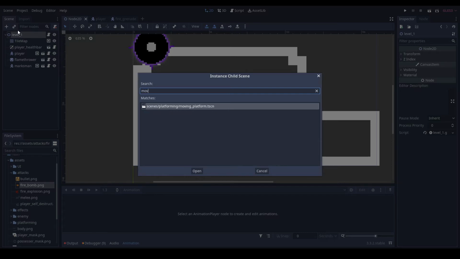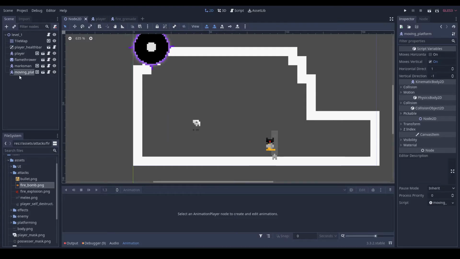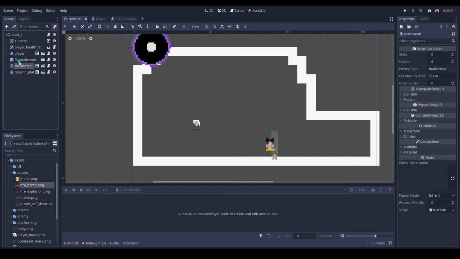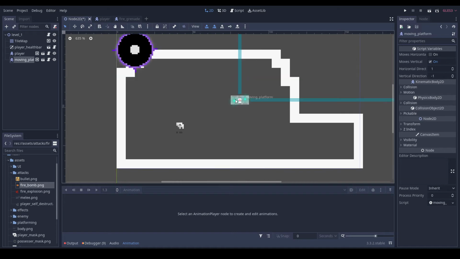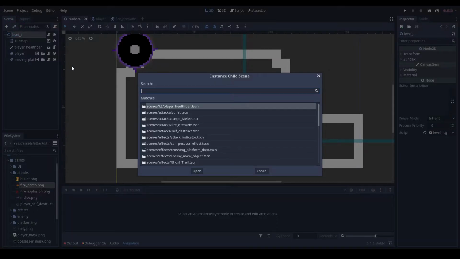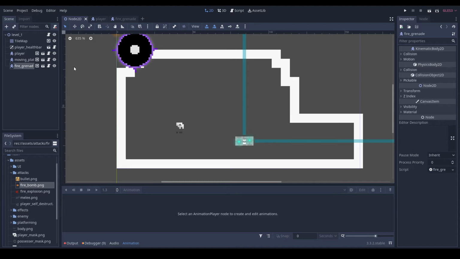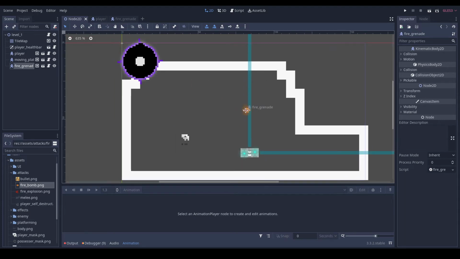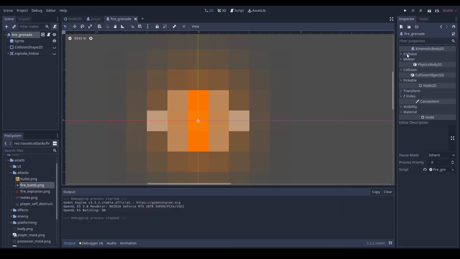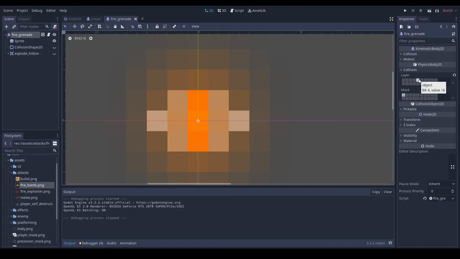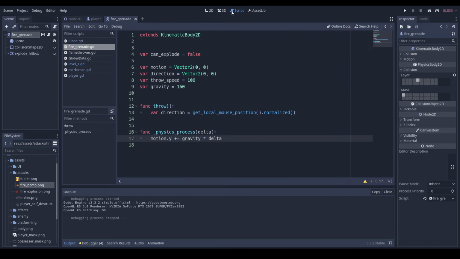And on a level, I'm going to instance in a moving platform. We'll delete our marksman, delete both these. Drag this moving platform over here. Instance in our fire grenade. I don't know if I want it to collide with these or not, but yeah, let's just see what happens. Nothing. What does it collide with? Collide with the environment. So it's a little weird, just because we don't have it moved inside yet.